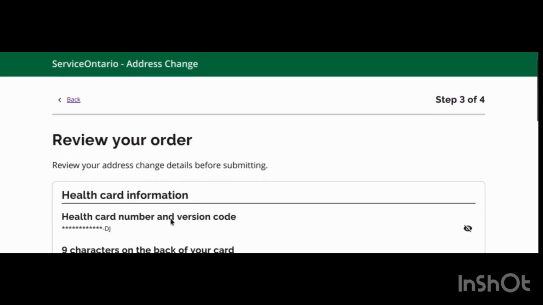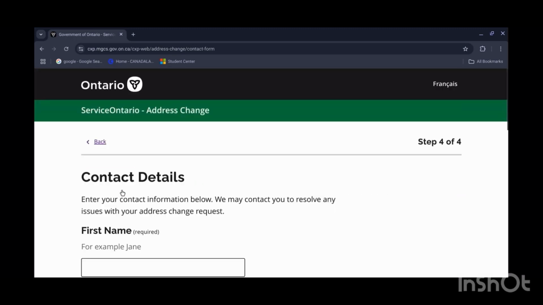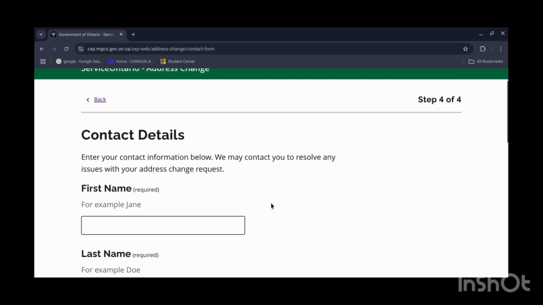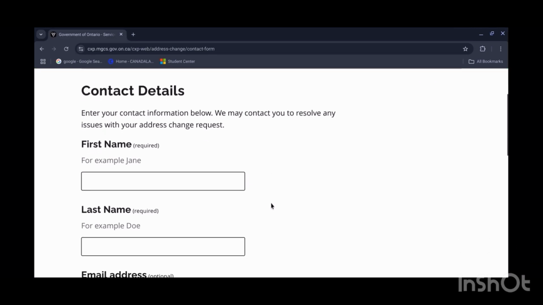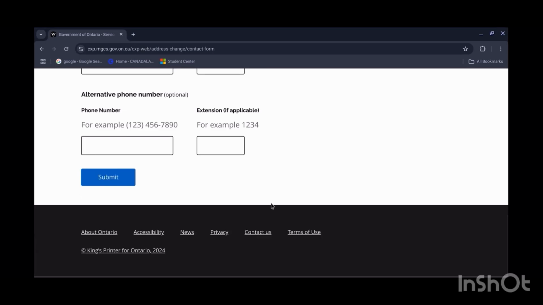Next step, the third step, is to review your order. Review all your information and click continue. The last step is to add your contact details, that is first name, last name, your email. Confirm your email address and then hit submit.